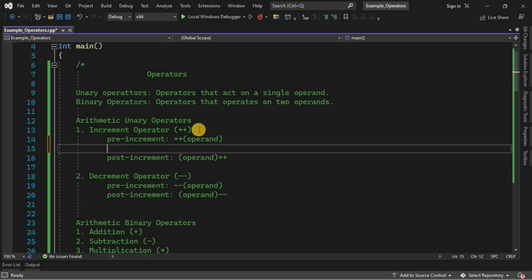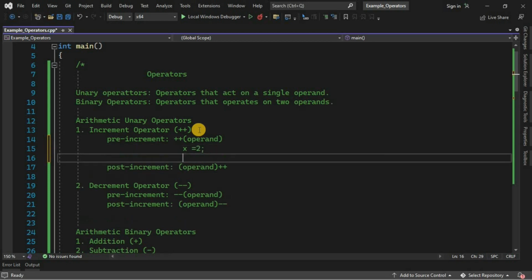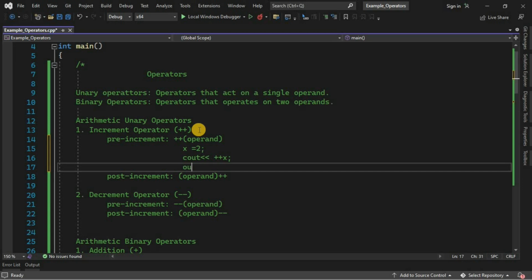For example, if we were to declare the variable x and give it the value 2, and then we print this increment and then x, this will give us a value of 3.